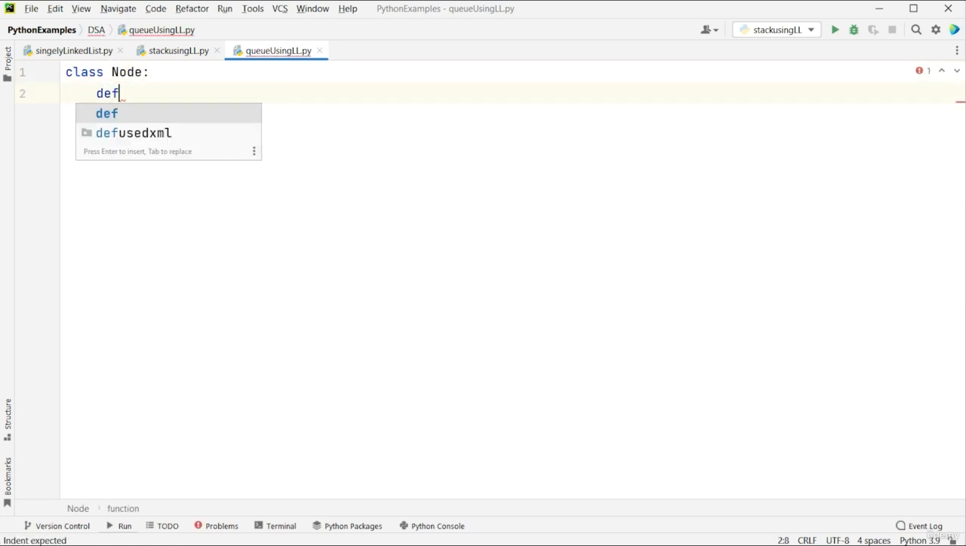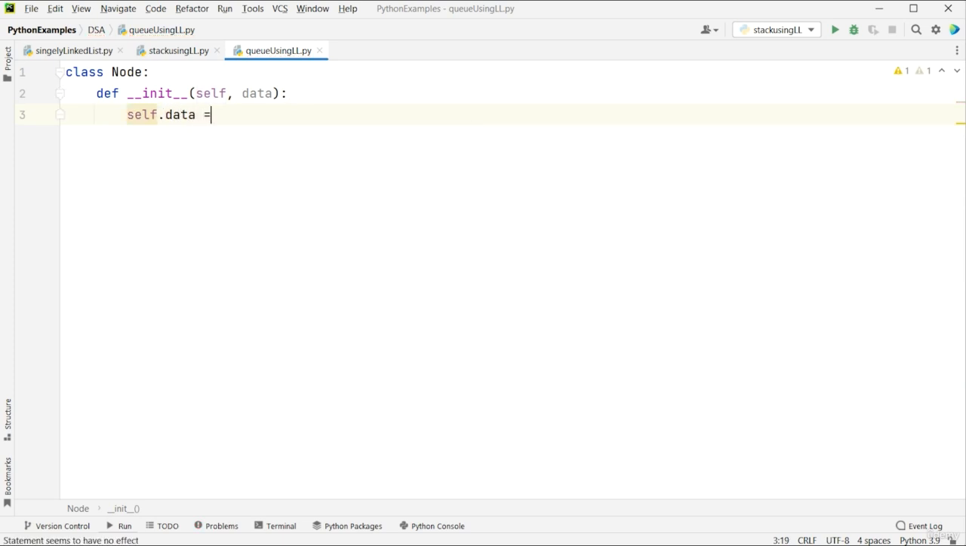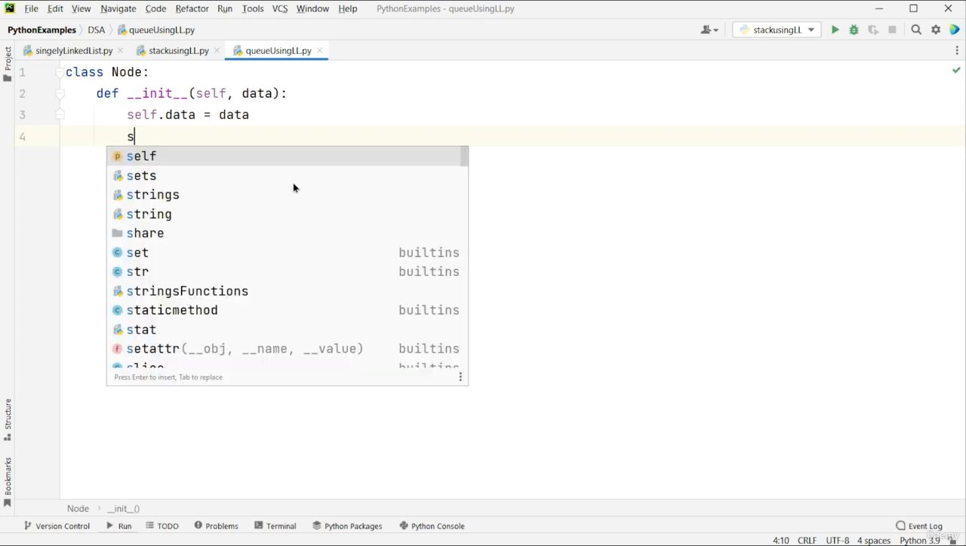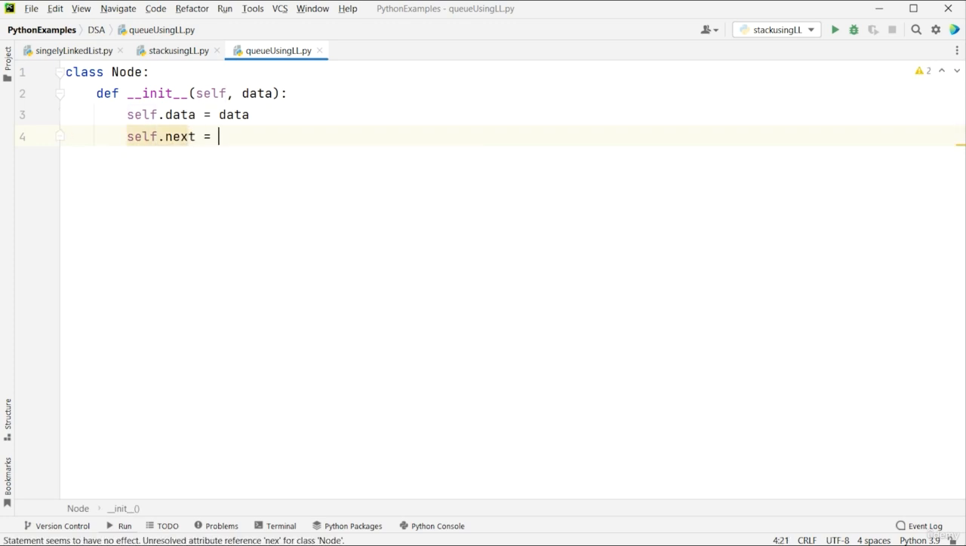Let us initialize it with init method. We will be passing data to our node. So data and self.data is data. Then we have a next pointer. So self.next equals to none.